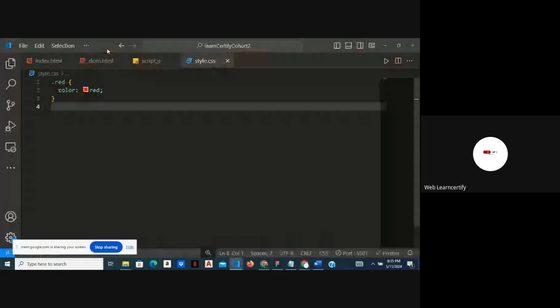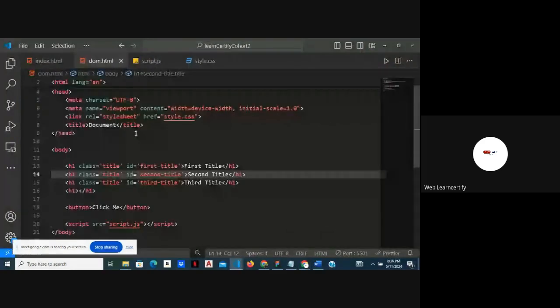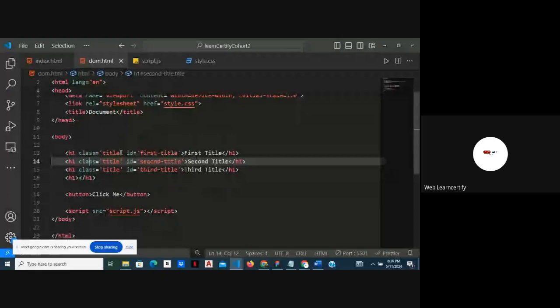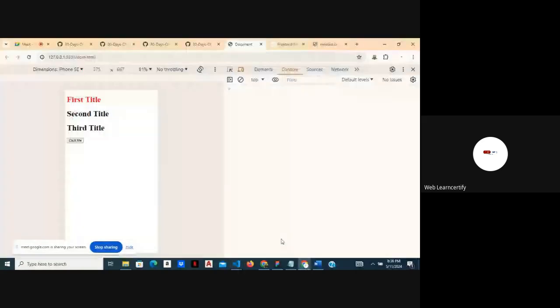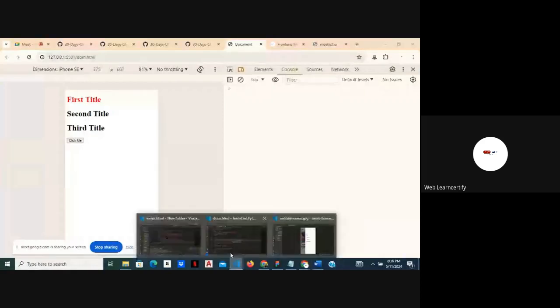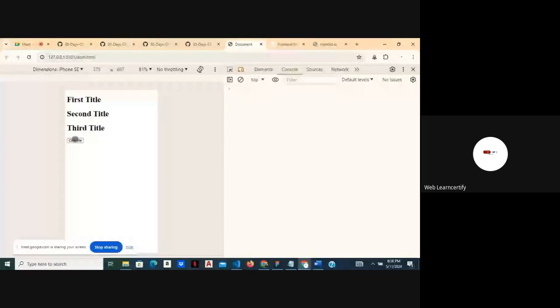Let me see if this CSS is linked. Okay, it's linked. So if I now put in this class, red, on this first title, it means automatically my content here would have a color of red. You can see now it has a color of red. And if I remove it, it will go back to the previous color, which is black. As you can see, it has the previous color, which is black.